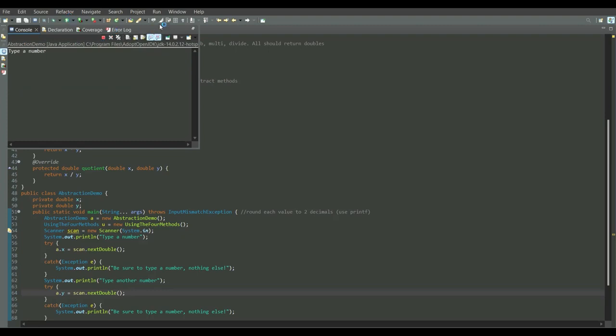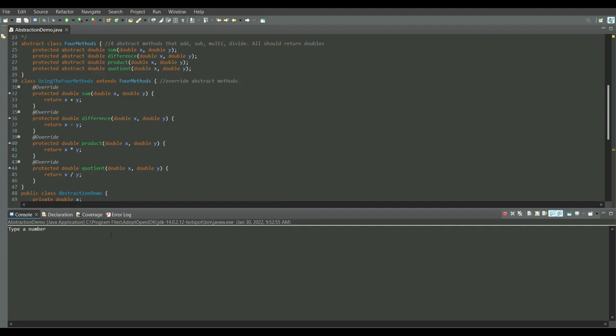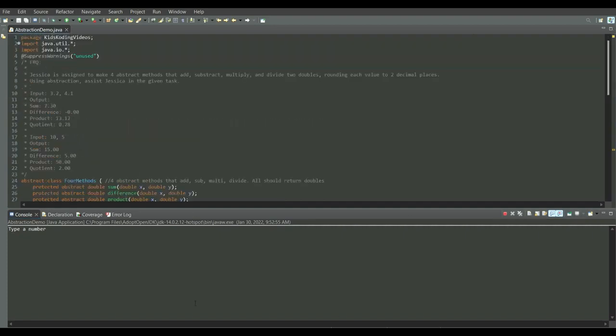Okay, so the terminal greets us with a type of number, right? We're going to type a number. We're going to see what the input data gives us. The input data gives us an x value of 3.2 and a y value of 4.1. And there we go. Our output value does in fact match. Therefore, our code is going to be accepted.